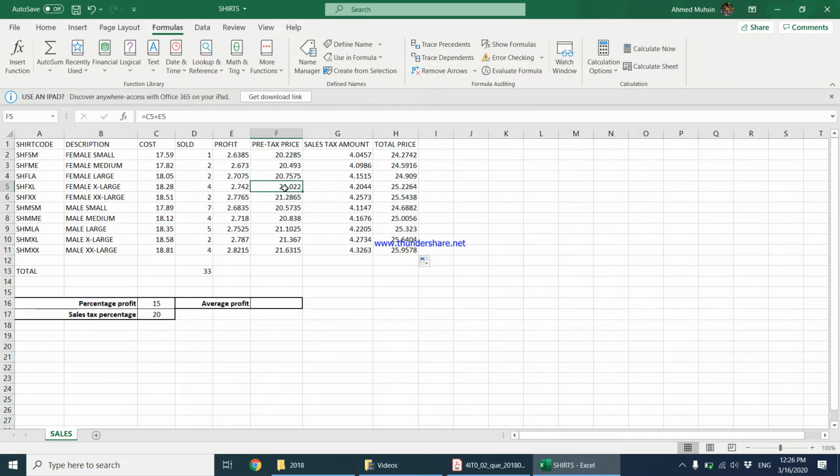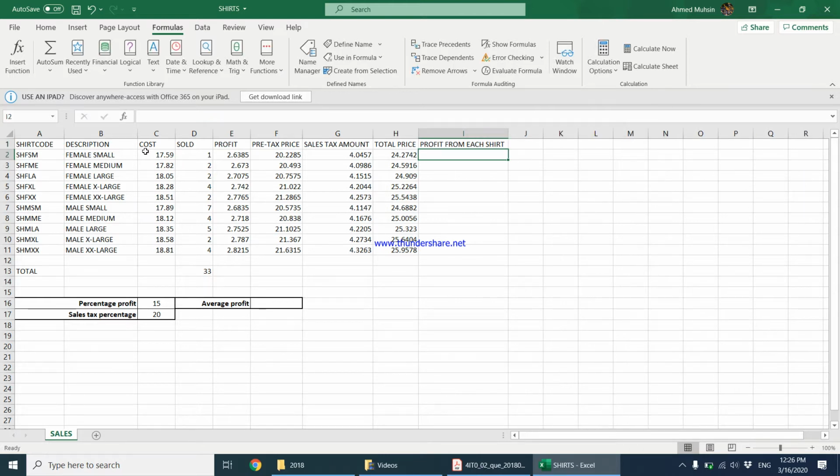Okay, so he wants to know the profit made from each shirt. So let me put the heading over here. Profit from each shirt. Okay, so over here you can see this is a female small shirt, this is a female medium shirt, this is a female large shirt.